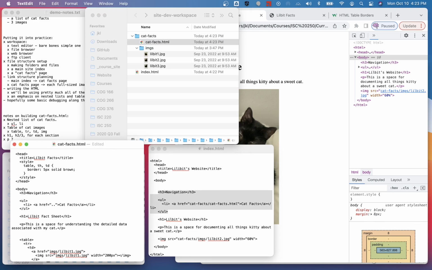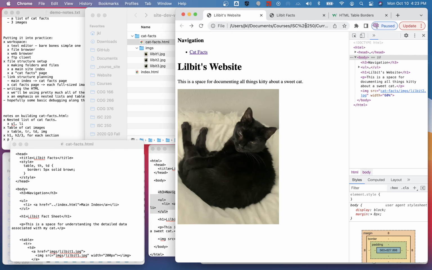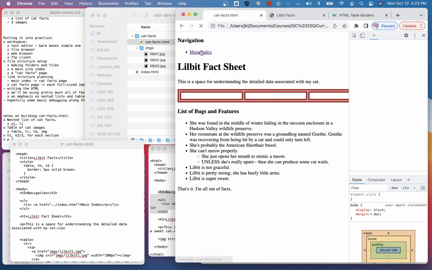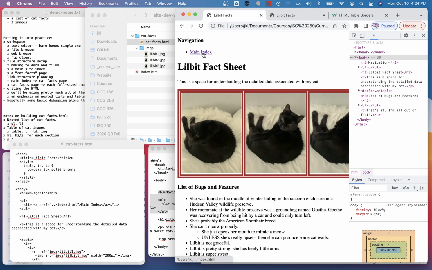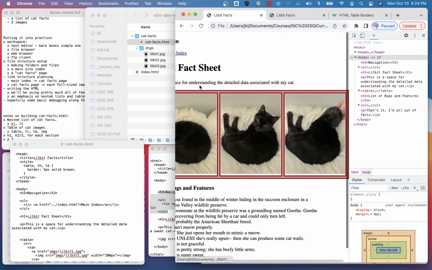Means go up a folder, and then what do you need from that folder? Index.html. And instead of cat facts, that's not what that link is to. Main index. Oh, this is Littlebit's website. If we go in here, we have navigation back to the main index, and then we have other stuff about the cat.